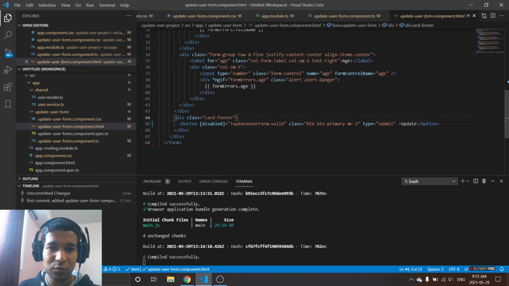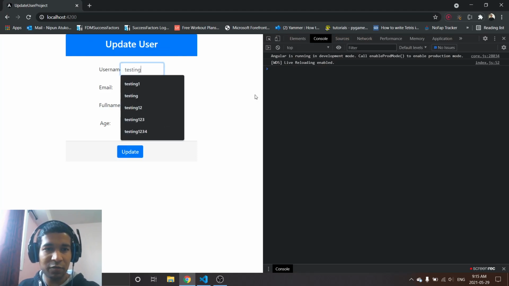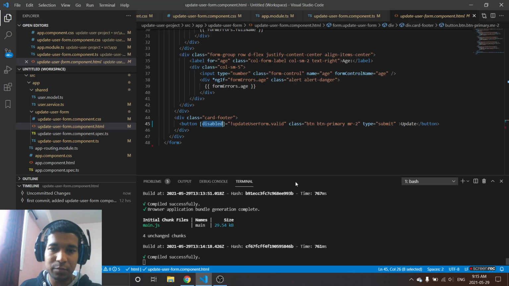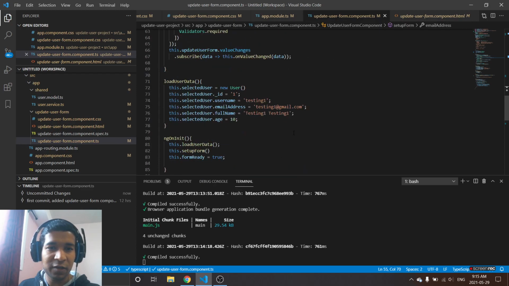And then finally we get to the submit button. We say disabled, not update user form valid. So if update user form is not valid, because of the bang operator, then disable this button. We don't want the user to be able to submit a form that is invalid, because that goes against the application logic. So we disable the update button and enable it when the user form is valid.